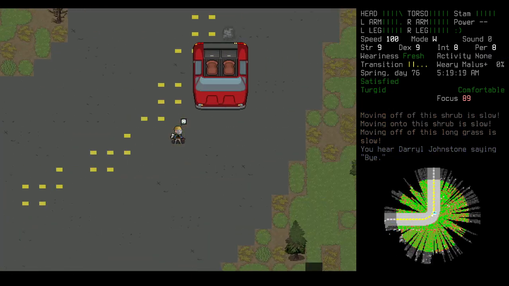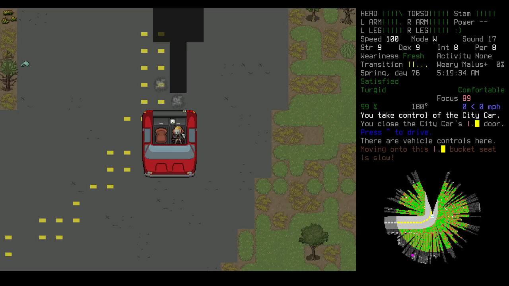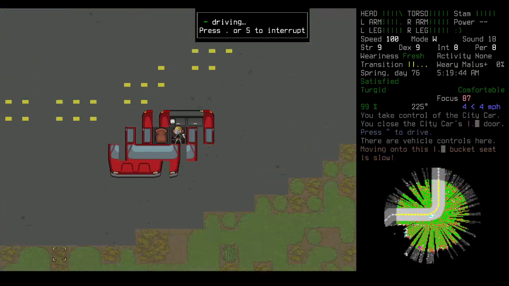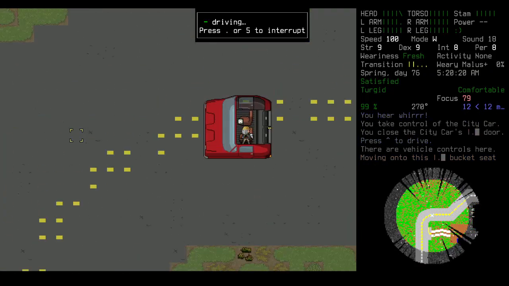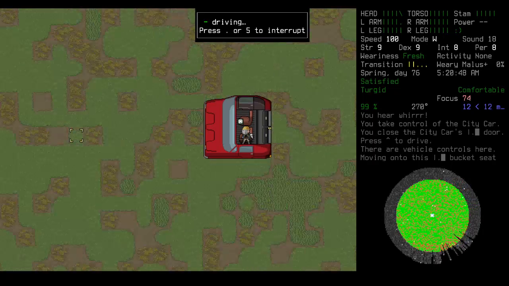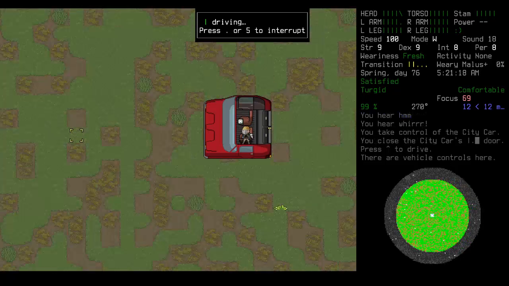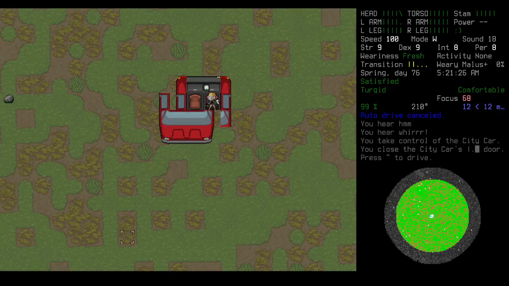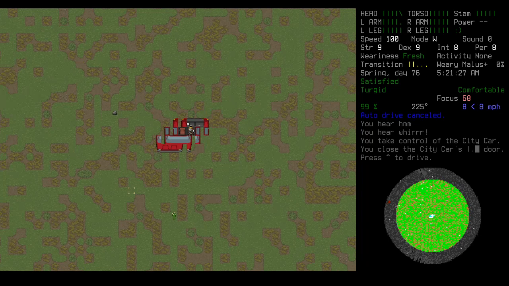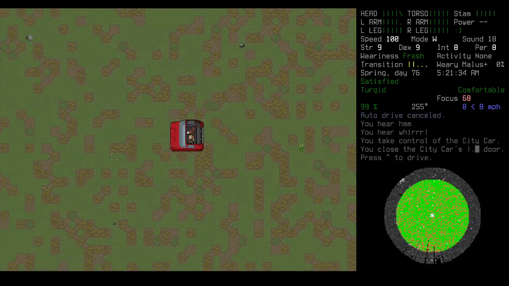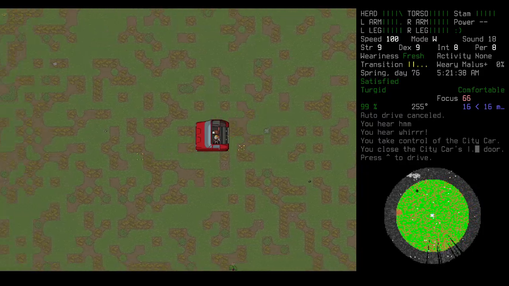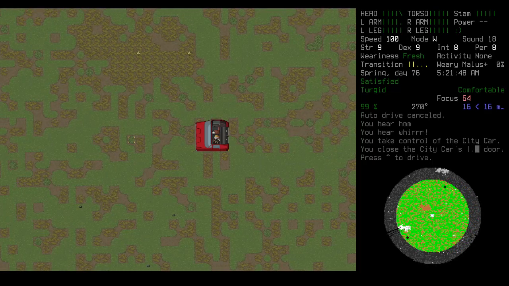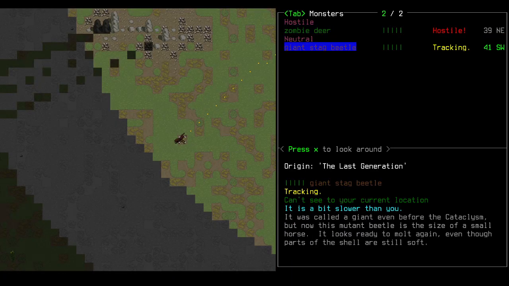Let's go try out this car. What I'm thinking is we just drive to like right here. And zombie deer have spotted, of course. Didn't want to crash my car. And then, of course, down here... Oh, that's a giant stag beetle?